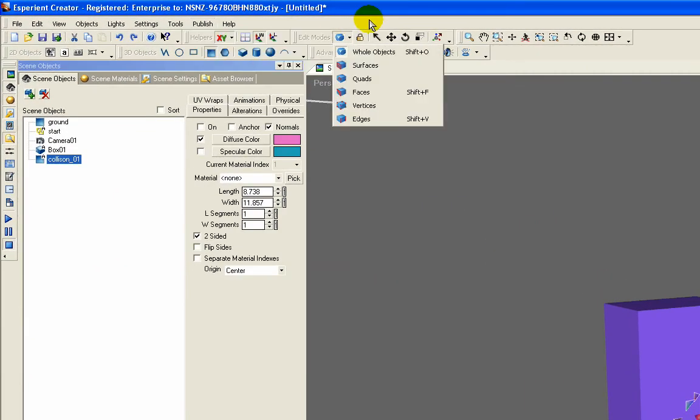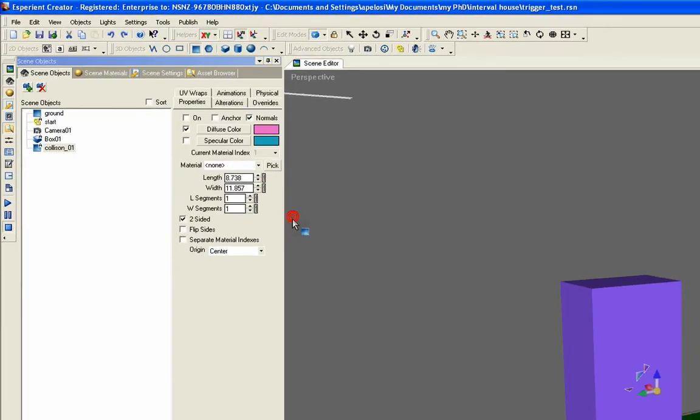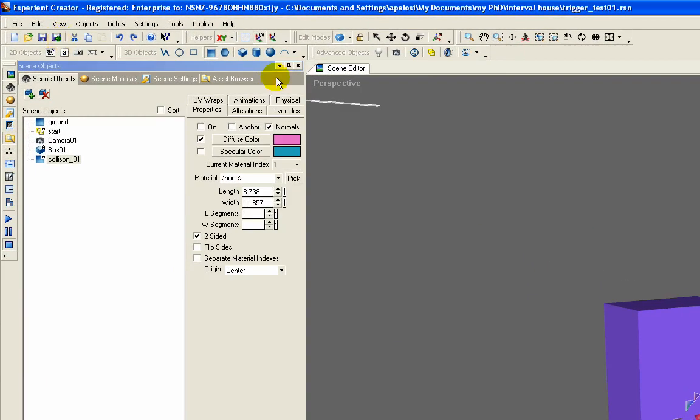And remember to save often, so I'll save that right now. So rotate, I'll call it trigger test, save. And there's a great feature in Esperient Creator, which is save increment name. So every now and then, rather than having one file, have a number of files, so if something gets corrupted you can go back. So if I just click that, it saves again, and you can see it's now trigger test 01, and it keeps adding another file, which is really useful to have in what you're doing.